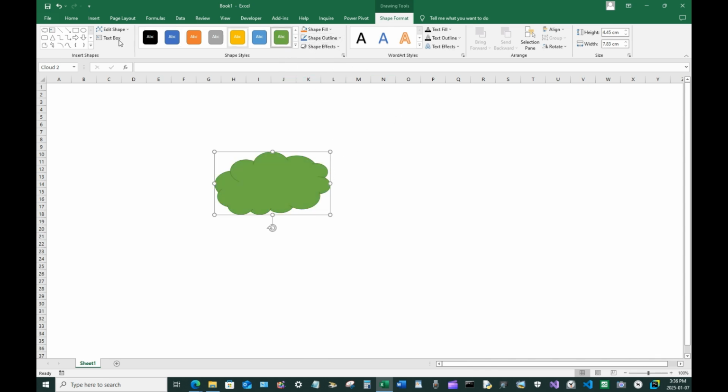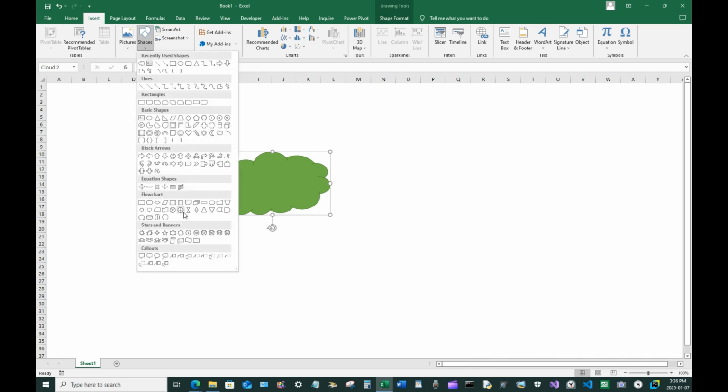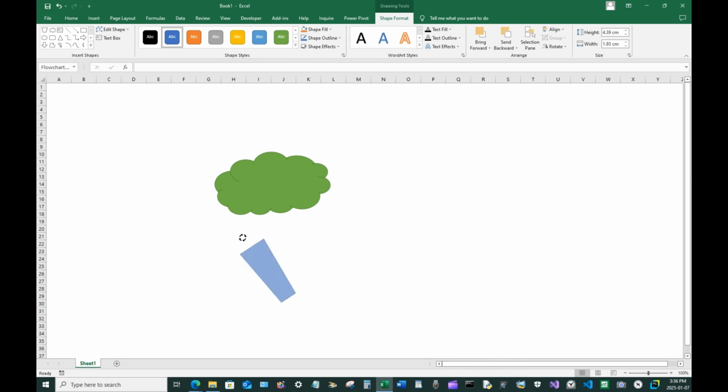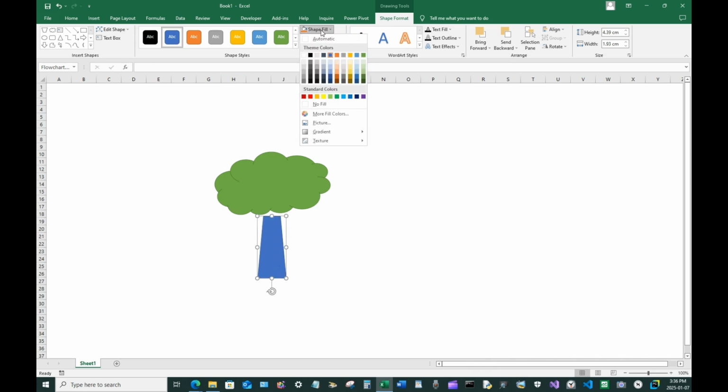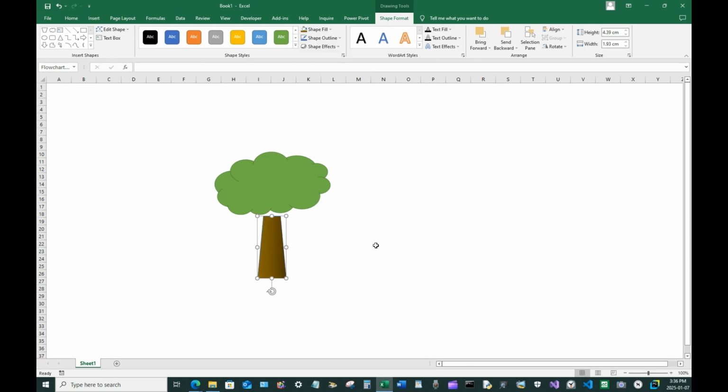Then we're going to go back into the shape. And we're going to pick something like this thing that resembles a trunk. Flip it around, or rotate it, I should say. And we're going to give it a color. Brown. Let's say brown. And we're going to add some gradient color fill to it. Let's say that looks good.